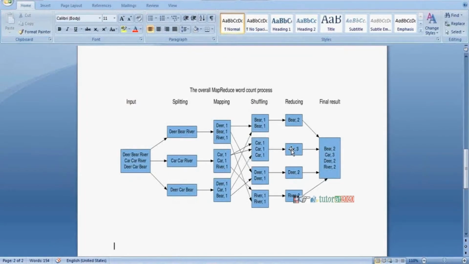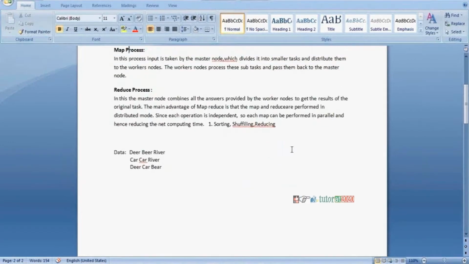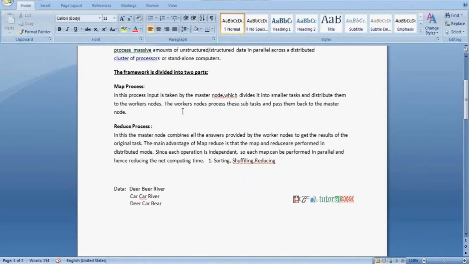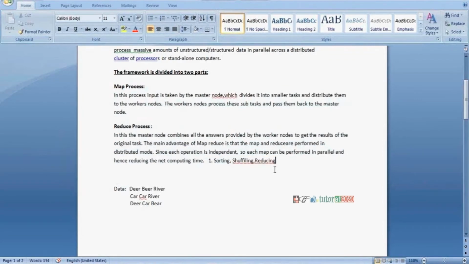Okay. So here mainly, let's see this one. In this process, the input is taken from the master node and divided into smaller tasks. The mapper output goes to the reducer input. The reducer takes the input from the mapper and does the reducer responsibilities. Once the reducer responsibility is completed, we get the output. Okay, that we know.